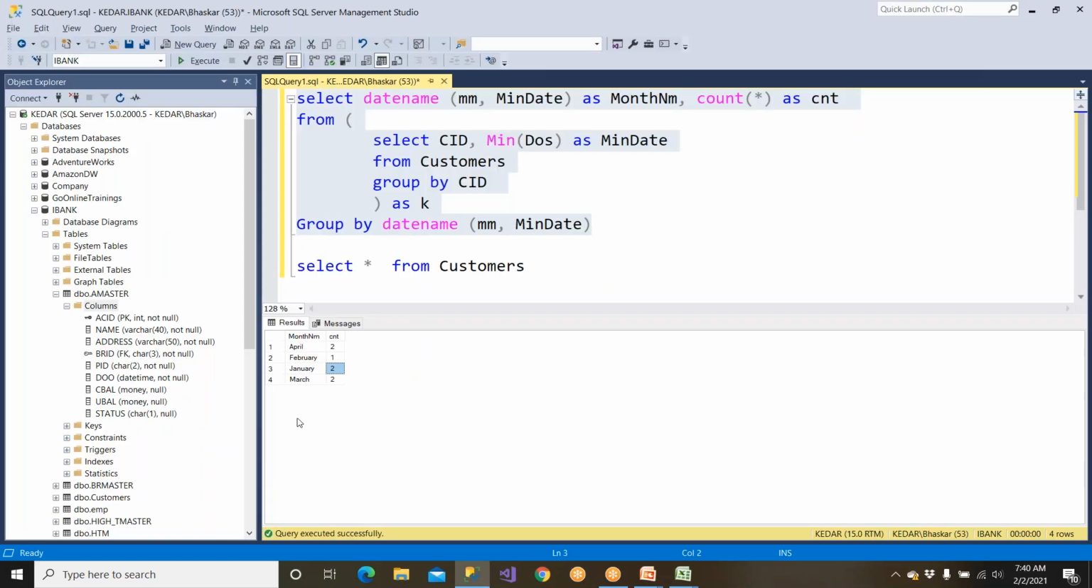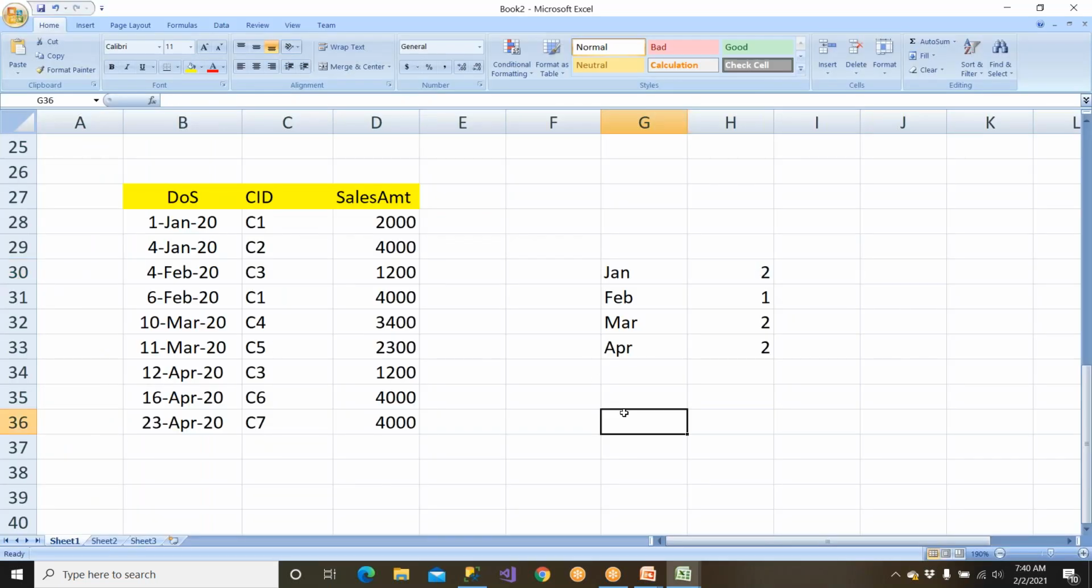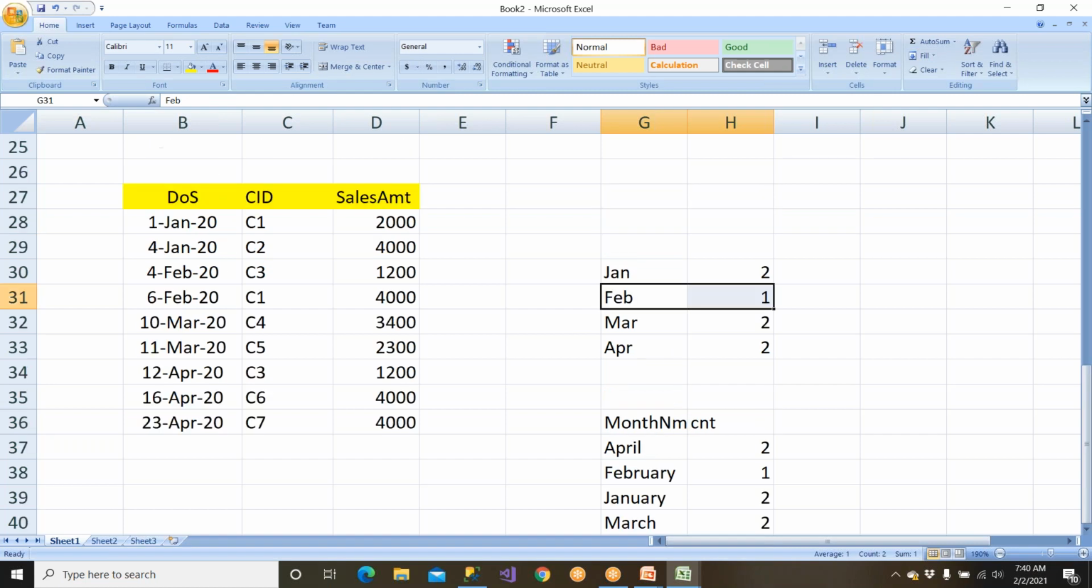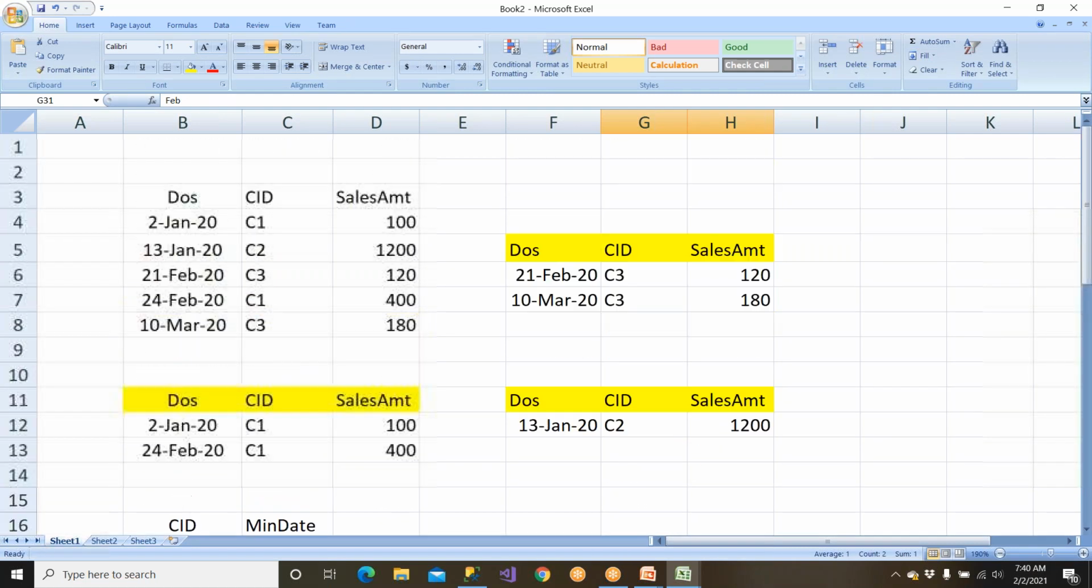January 2. You can just take this data, copy with headers, and put it here. Month name. April is what? April is 2. March is 2. January is 2. And February is 1. Have you seen this? So this is how you should be able to get the data.